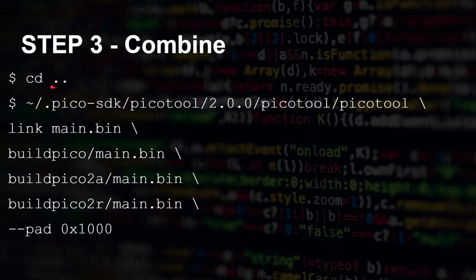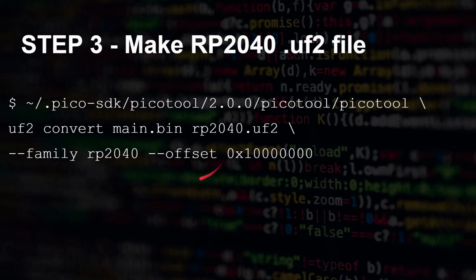And now what you need to do is go back up into your main directory, and run the Pico tool, and you'll find a copy of the Pico tool in the Pico SDK directory. You need to run this link command, and the output is going to be called main.bin. What you're linking together is main.bin from the Pico, main.bin from the Pico 2 ARM, and main.bin from the Pico 2 RISC-V, and you need to use this flag here to separate the padding for the different builds as they're linked together, crashed together, I was going to say, as one binary.